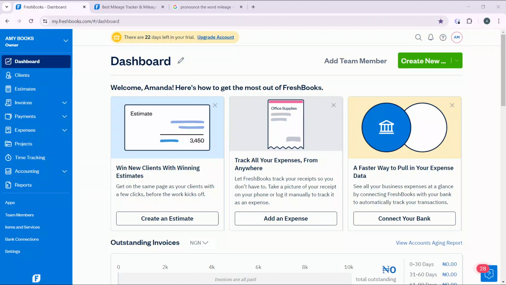Hello, in this tutorial, I'll show you how to send an invoice in FreshBooks. Now, the first thing I'd like you to do is to launch your FreshBooks account, which of course I have done right here.